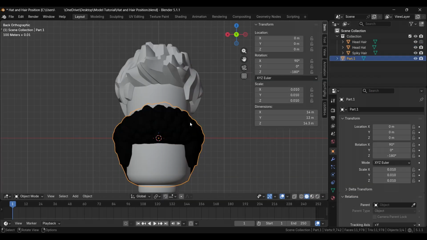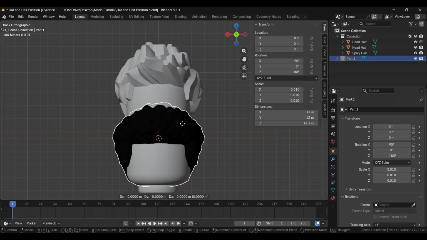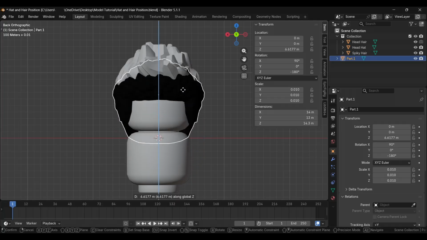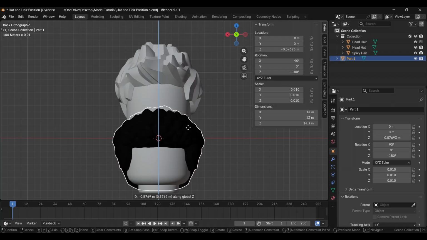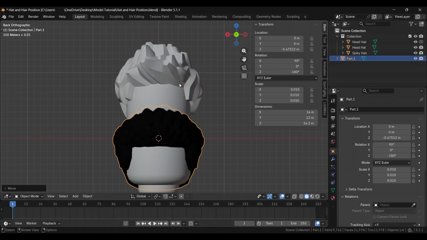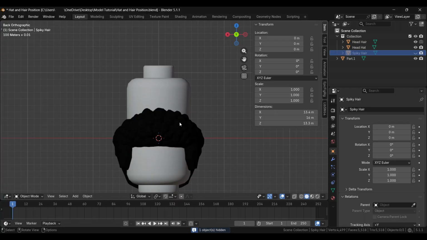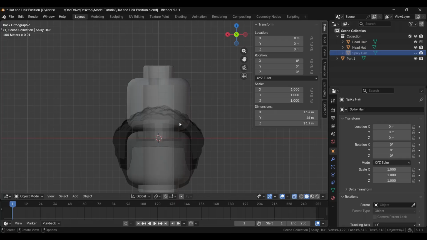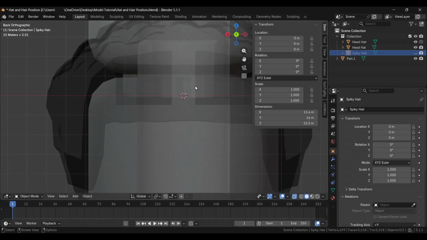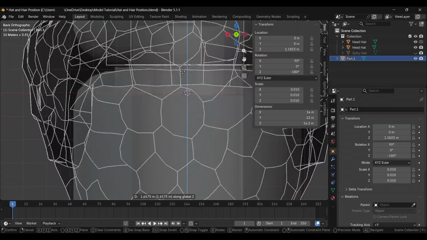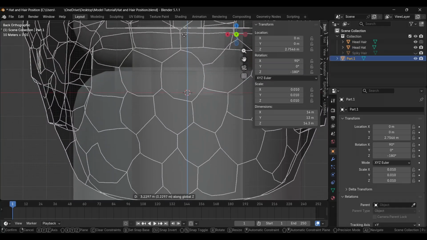The hair model I imported is too low, so I need to make sure that the model is selected and press G to move it, then press Z to move it specifically up and down or along the Z axis. To align the hair with the top of the head, I will hide the template hair, enter X-ray mode by pressing Alt-Z, and then zoom in to make sure that the lowest part of the hole in the hair is at the same height as the lowest part of the hole on the head.